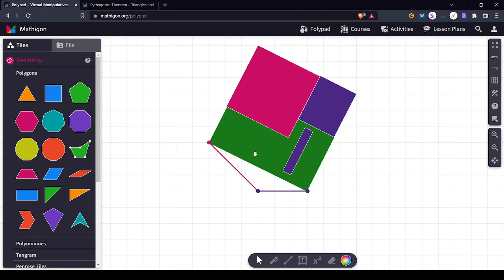So I can clearly say that in this case, when I add the areas A square and B square together, they're clearly smaller than C square. So my C square is clearly much bigger than the sum of the areas A square and B square. That's why the Pythagorean theorem doesn't hold true for the obtuse angle triangle.